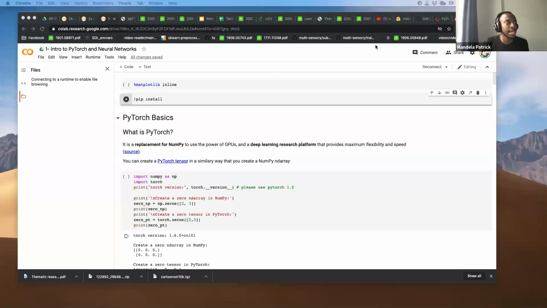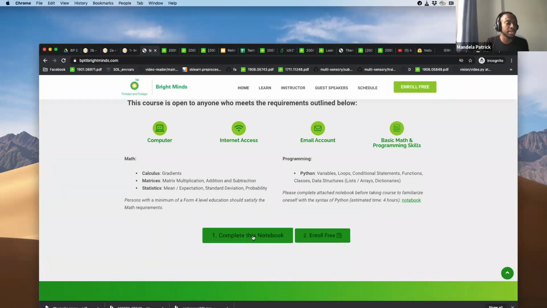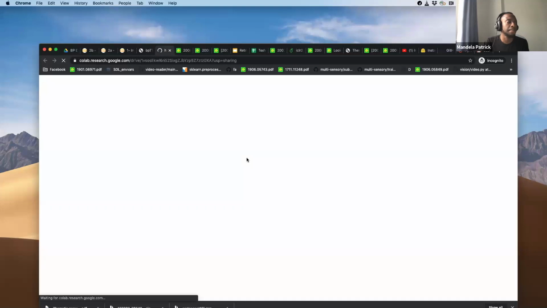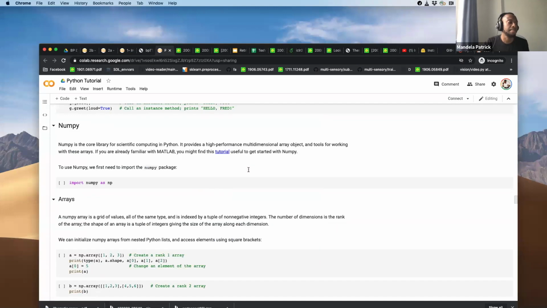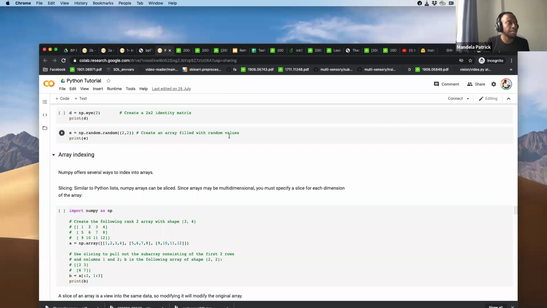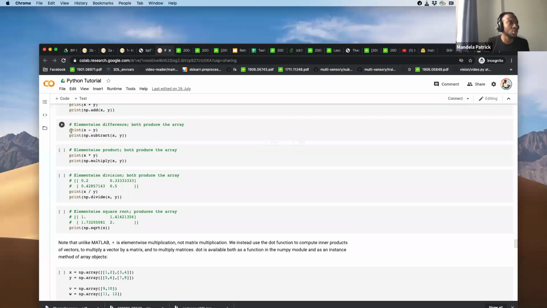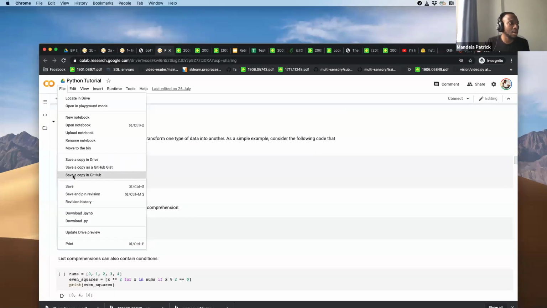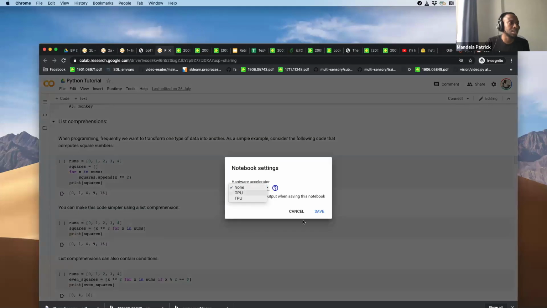Also to point out, there is this notebook on the course website on basics of Python and NumPy that people should take the time to complete if they don't have a background in programming. It is a pretty detailed Colab notebook. All you need to do is, as I said, file, save a copy in Drive, and then once it's saved, edit notebook settings and put on the GPU.